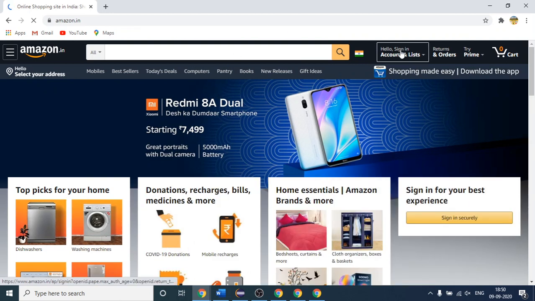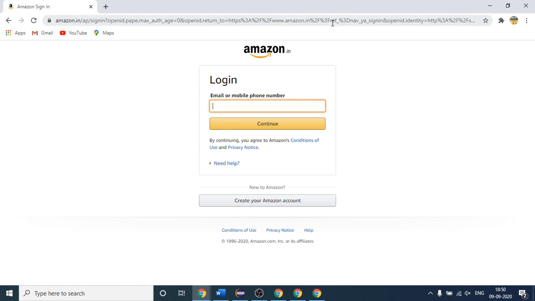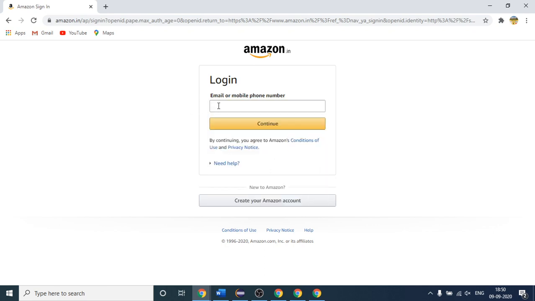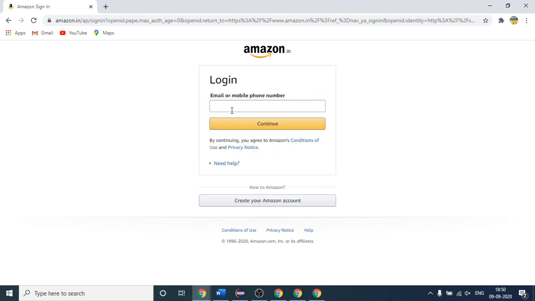Okay, and after that I will come to its sign in page, which is this. So I will be going to directly open this. So what we have to do here, first of all, I hope you all know how to insert a text, or you can say insert a phone number in this text box.